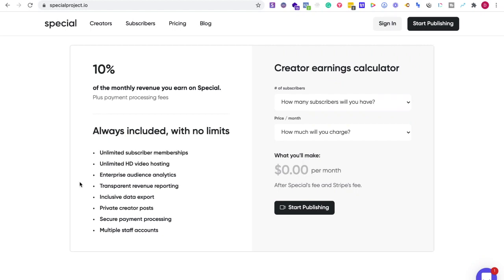you can start for free. As long as you have an LLC and a Stripe account, guess what? You can start, and there is no starting cost at all. In fact, they're just taking a percentage of your subscriptions. So you're getting unlimited subscriber memberships, unlimited HD video hosting, enterprise audience analytics, transparent revenue reporting, all of those things, exclusive data export. So if you decide to leave a platform, you have all the information that you need. You can have multiple staff accounts.